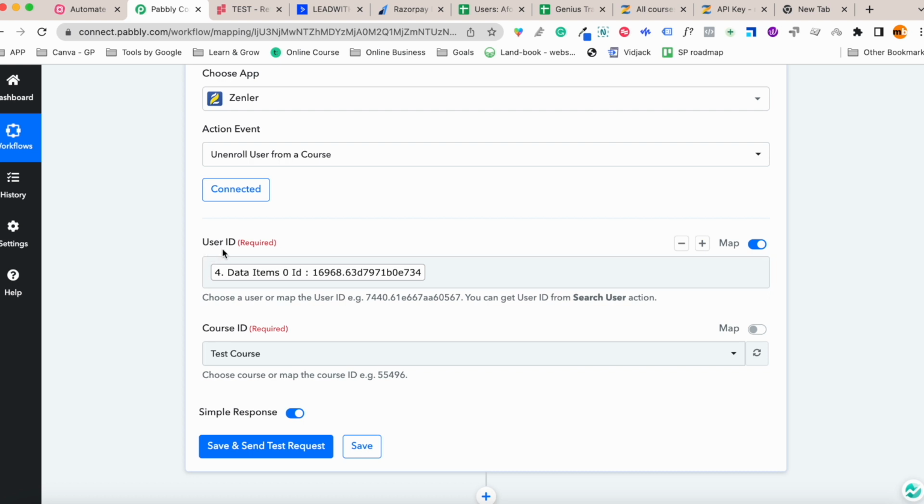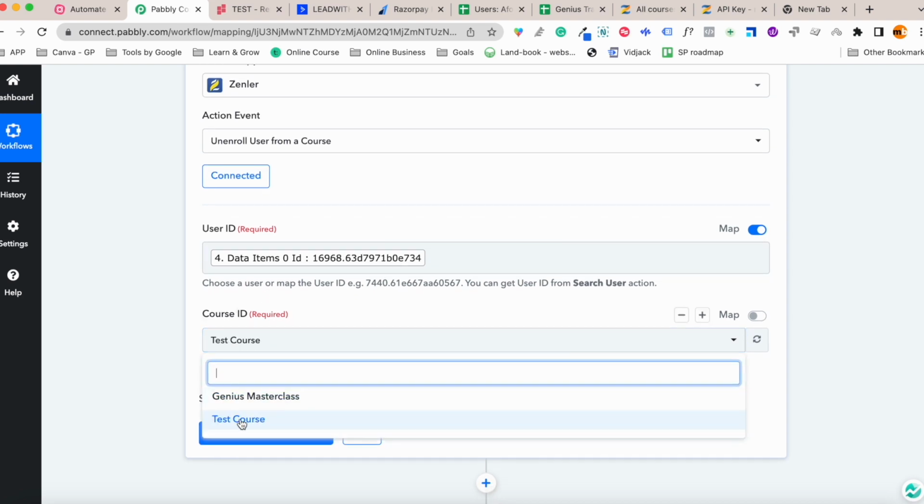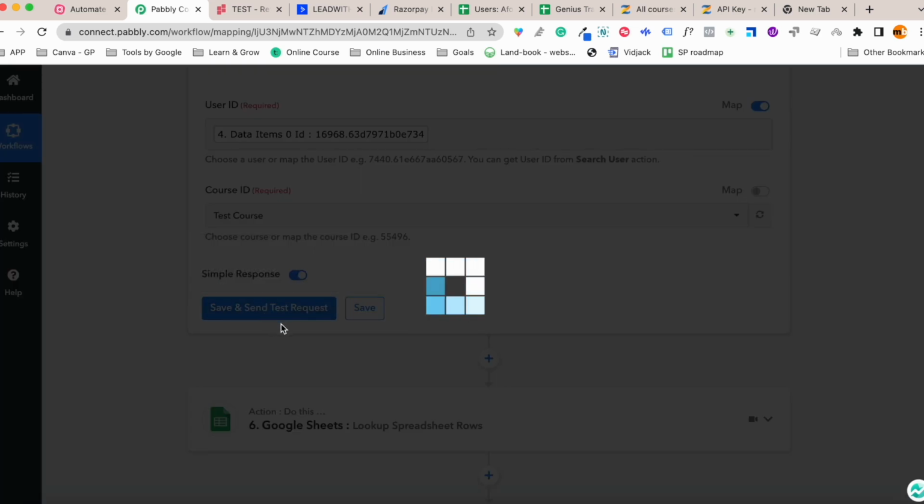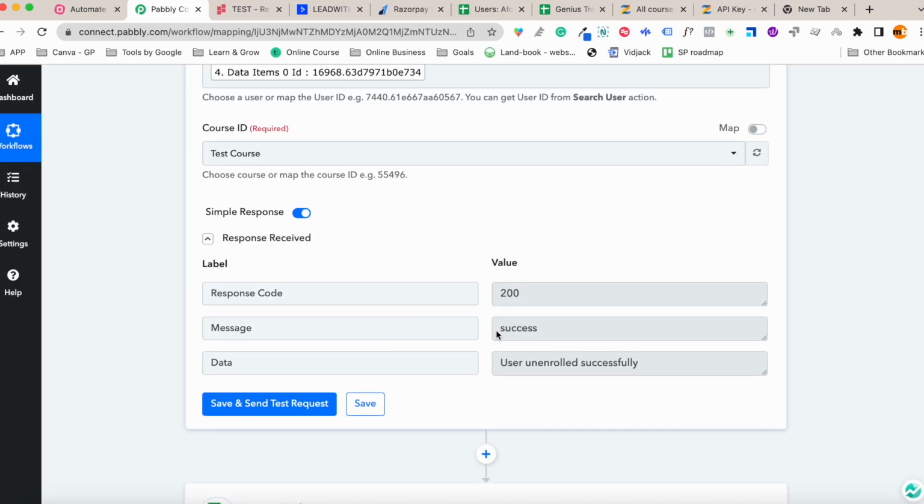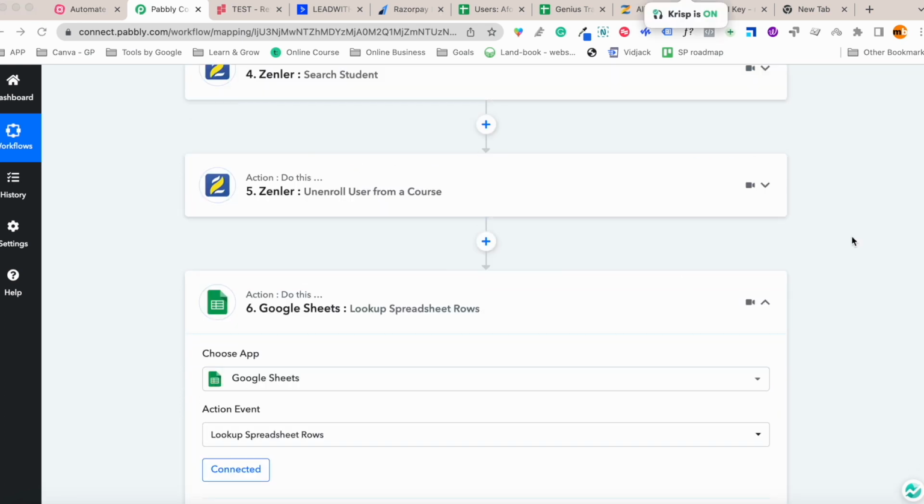As you can see, with the help of user ID, you can unenroll that student from your course, and you can select the course. So this is the test course, and if I click on save and send test request, you can see the message success, user unenrolled successfully. Okay, that's great. We are moving forward.